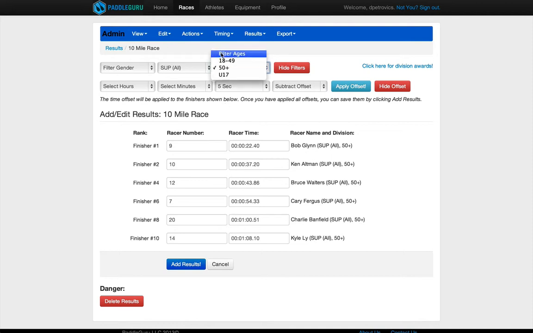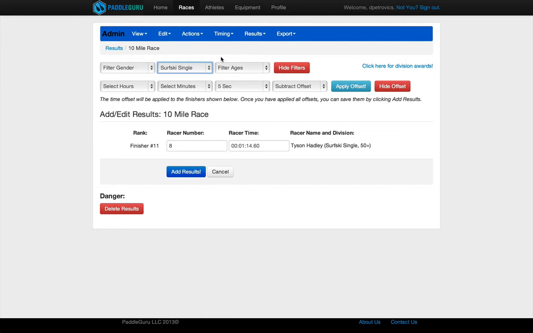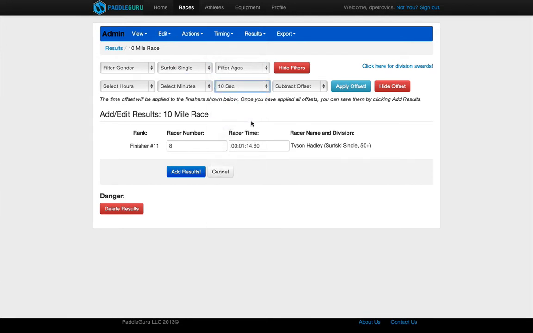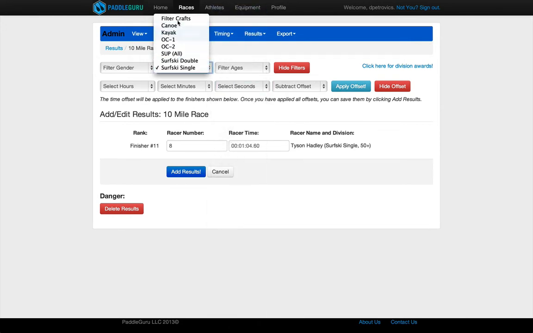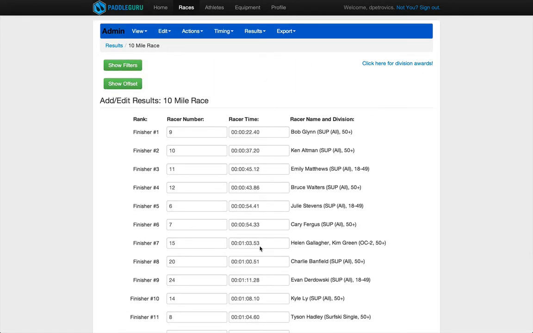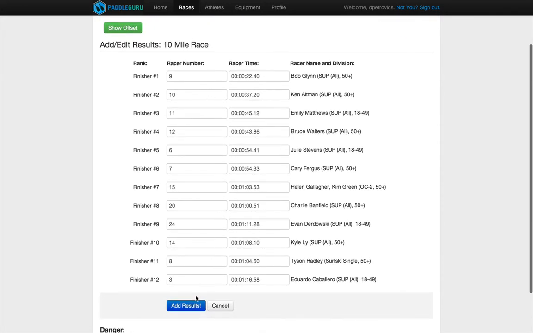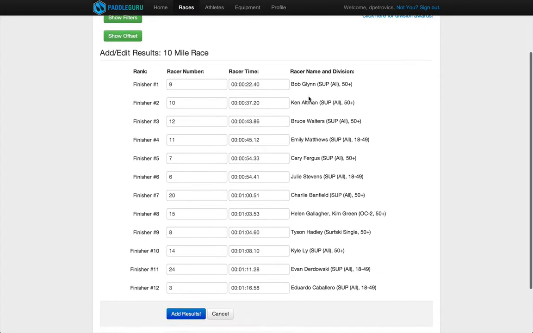And then let's say all the surf skis, irrespective of age or gender, we need to subtract 10 seconds from. You can go ahead and do that. And then when you remove all the filters here, everything's been adjusted as per the filters and the time offsets that we picked. Just go ahead and add results to get them into the system.